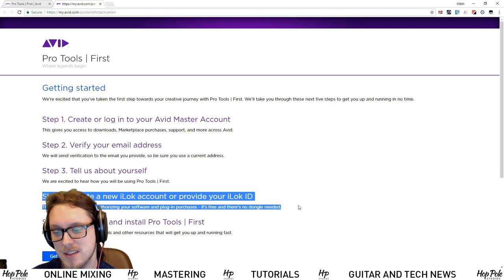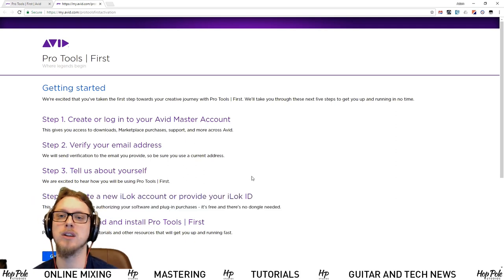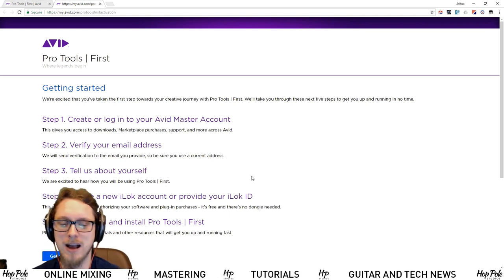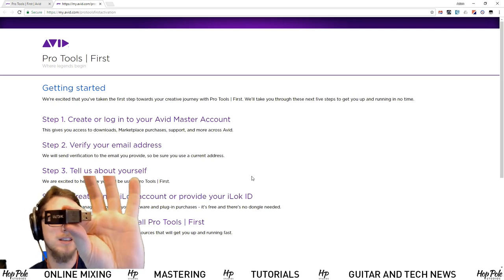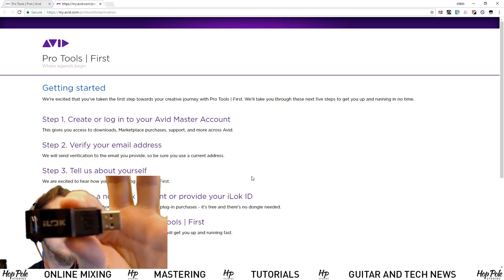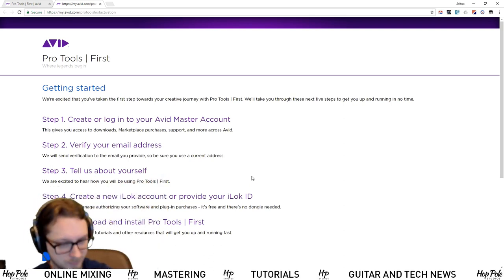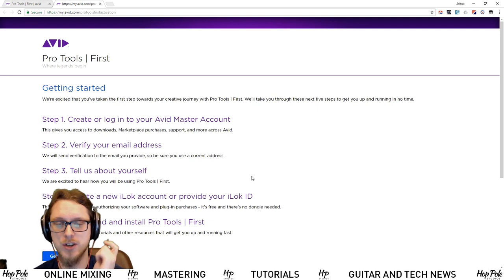Then step 4, this is an interesting one. Create a new iLok account or provide your iLok ID. If you're just starting out with audio production, you probably don't have an iLok or an iLok account. If you've not seen one, this is an iLok. This is a Generation 2 iLok. The Generation 3 is also now available. You don't need one of these to run Pro Tools First, which is good.